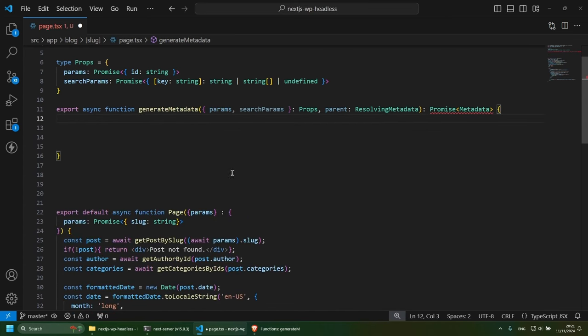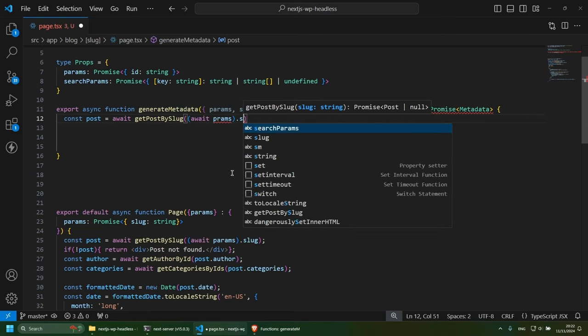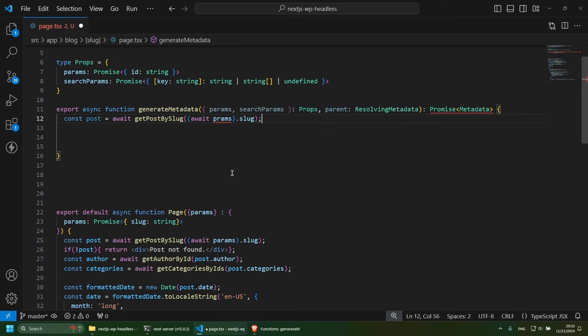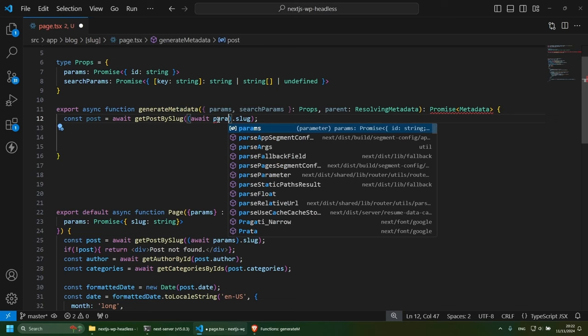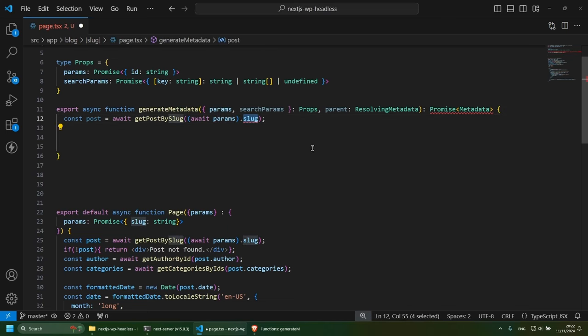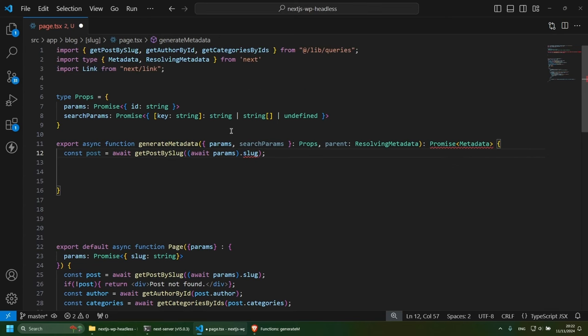I did use basically. But essentially what we need to do is const post equals await, and then we get post by slug. And then inside here we wait for the slug. So await params, and then dot slug, like so. Params like so, and then slug. And instead of ID, we definitely need to change this to slug, and this needs to be a string, that's correct, okay? So we will close, I guess.